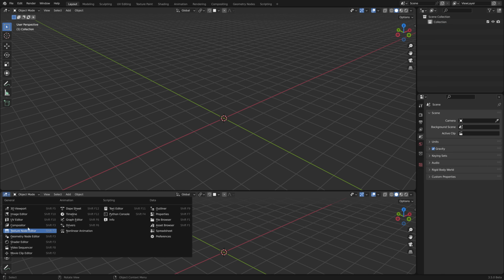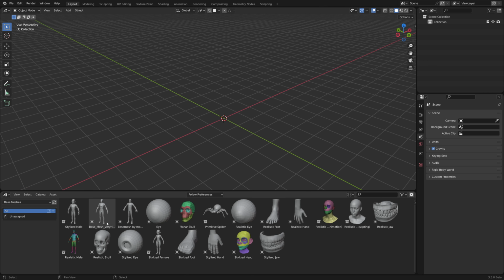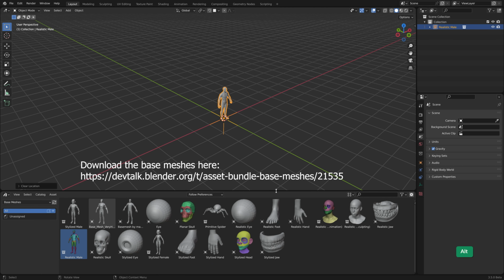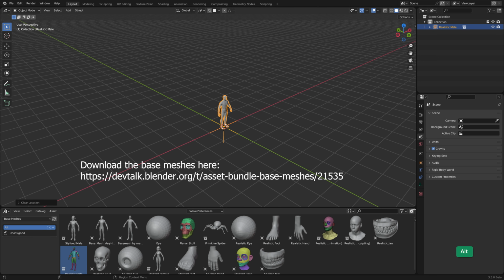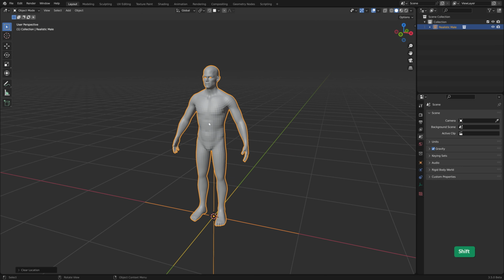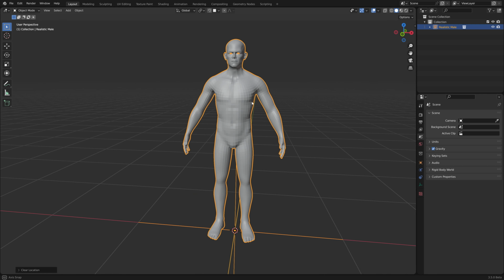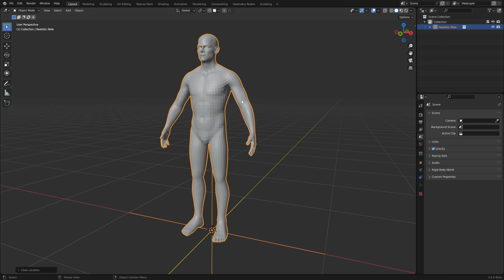I am going to add an asset browser and use a base mesh that I have downloaded from the Blender Studio. And in fact, this is going to be a base mesh that is going to be included with Blender in the future. In the asset browser, they are going to add some base meshes, but for now you have to download them manually. I'll put the link in the description.